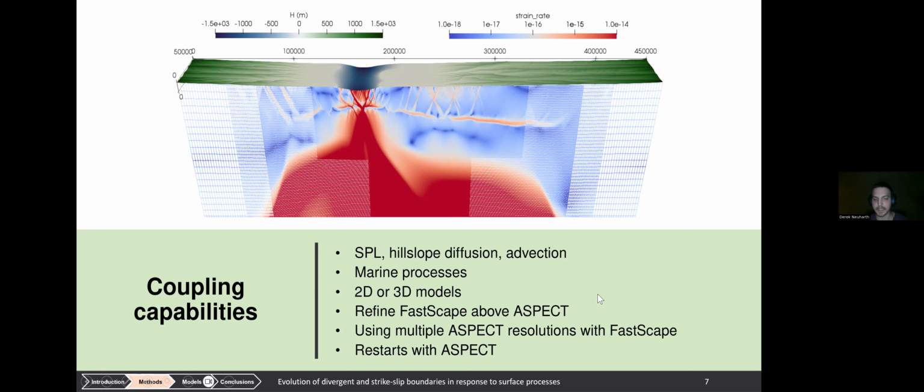And then the last thing is that Fastscape will write its own start file, so you can restart Fastscape with ASPECT and still keep this higher resolution.